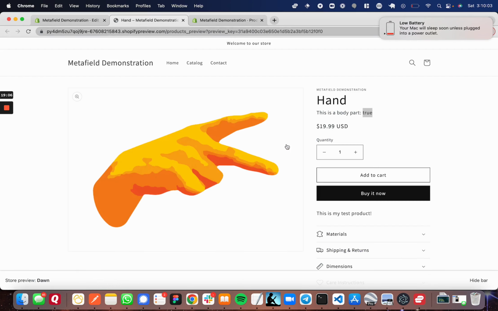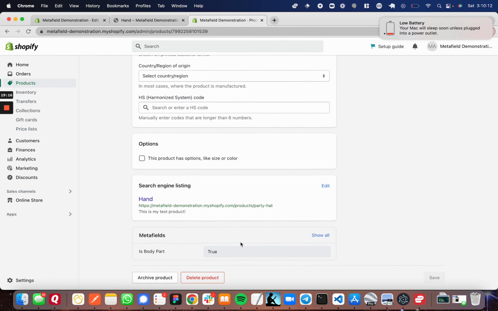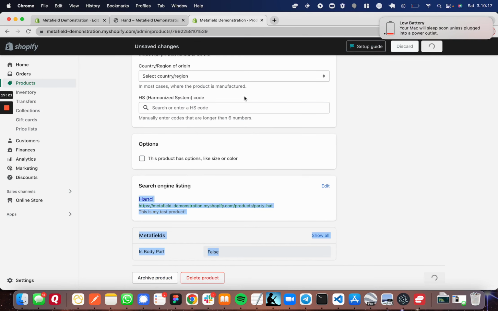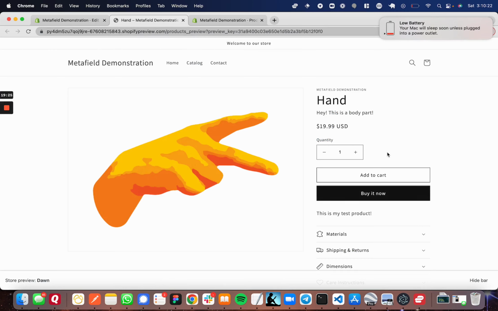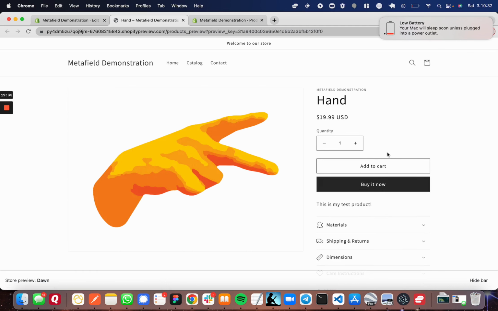Let me go back to the product page. I'm going to refresh, and there it is. "Hey, this is a body part." Now, just to prove that this is working as intended, I have the product up here, and I'm going to change the metafield to false. So this is no longer a body part. Save, refresh, and these metafields take a few more seconds to update. So let me refresh it a couple more times here. There it is. It's gone. So now this product is no longer a body part.